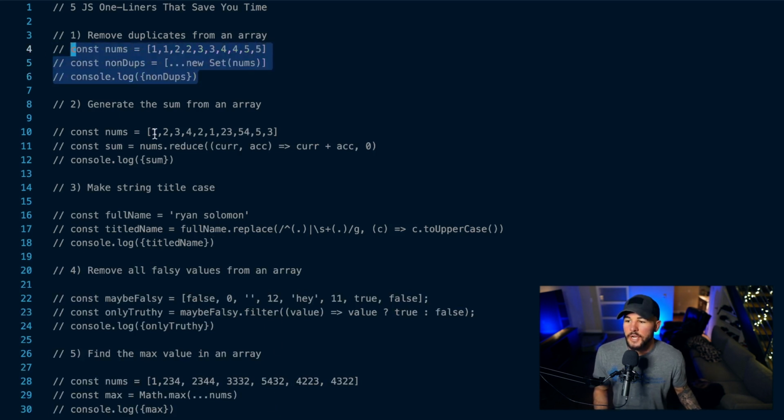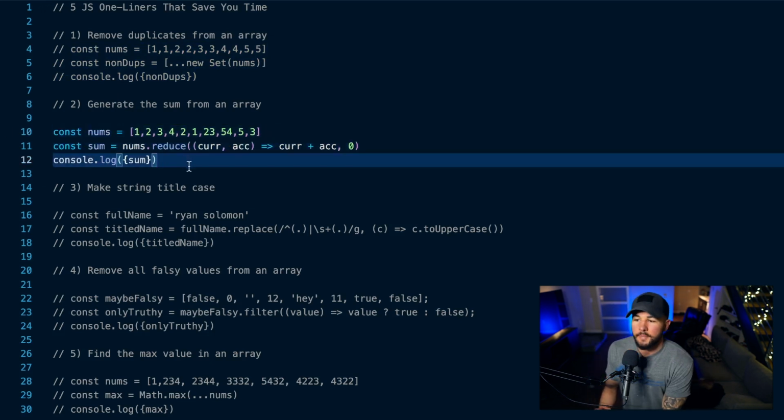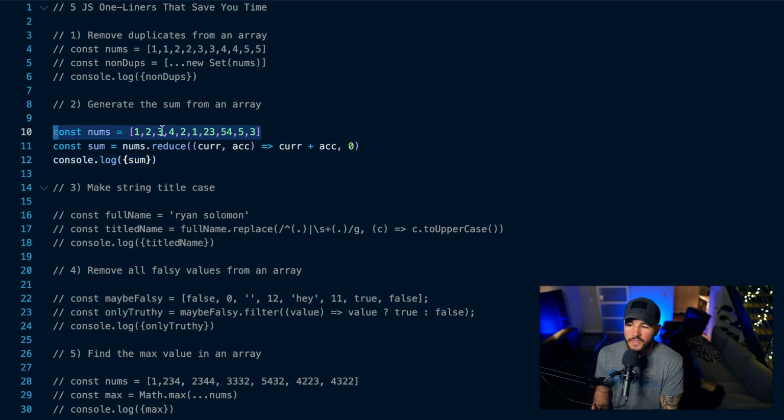Number 2, generate the sum of an array. And the way that you can do this is using the reduce method that exists on arrays. And if you haven't seen my full video on reduce, you can go check that out for a more in-depth explanation as well as more things that you can do with reduce. But here I have a numbers array with just a collection of numbers within it on line 10.